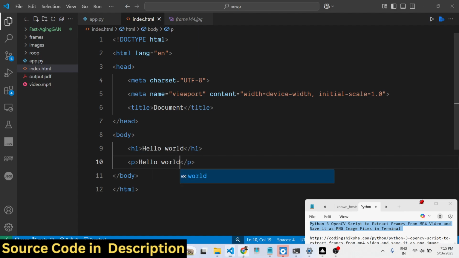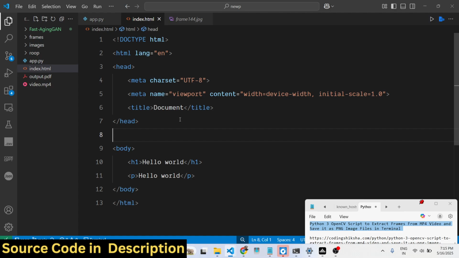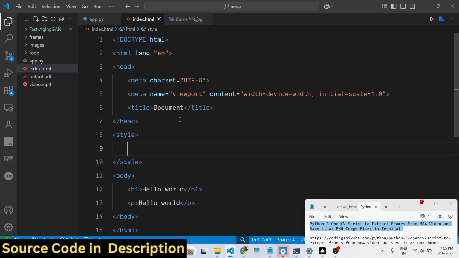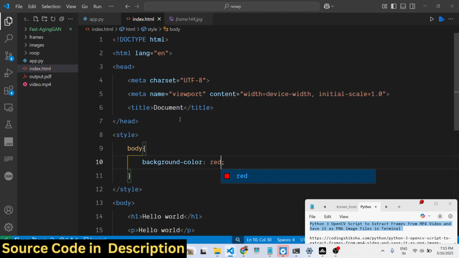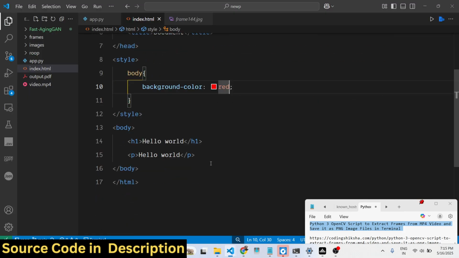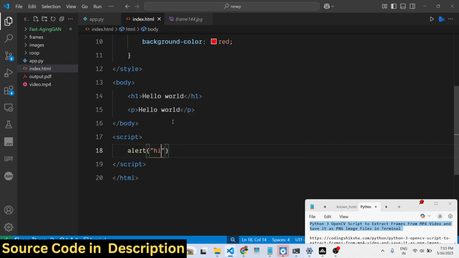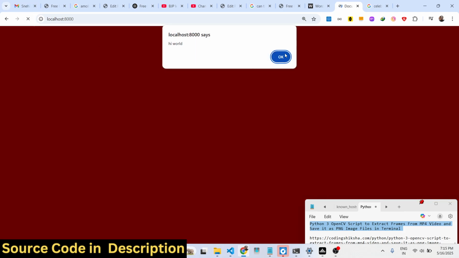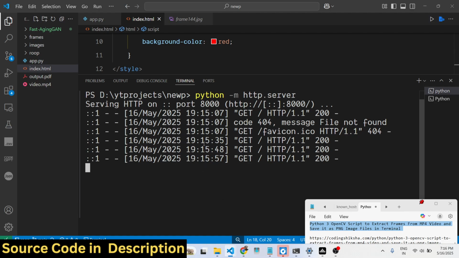If you make any sort of changes here, you will see it will hot auto reload. If I add this and refresh it, you will see that the changes will be reflected back. I can add some CSS code here. Let me make the background color red. You can even write JavaScript code here.